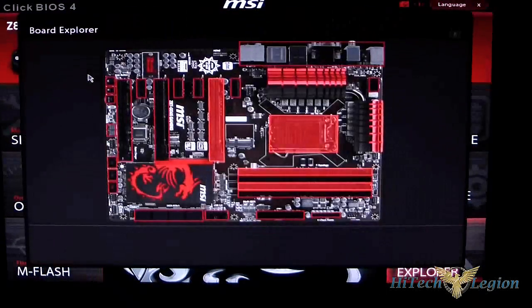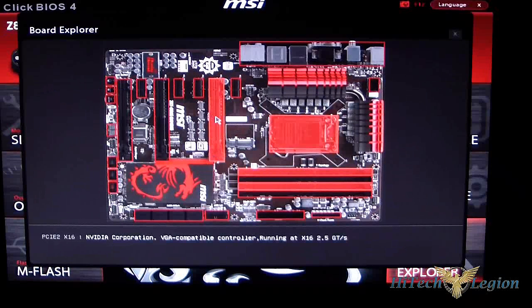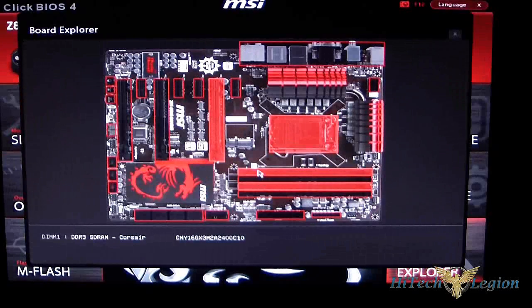Next would be Board Explorer. Board Explorer I found pretty cool because just say you want to find something and you forget where you have things populated. Like right here, as you can see, I have an NVIDIA video card in my first PCIe slot. So that tells me that I have that in there. It also tells me what I have in my DRAM slots. As you can see, I'm using Corsair memory. This is the new Corsair memory, and make sure that you read our review on it. We will be having a review on the new Corsair memory for Haswell.